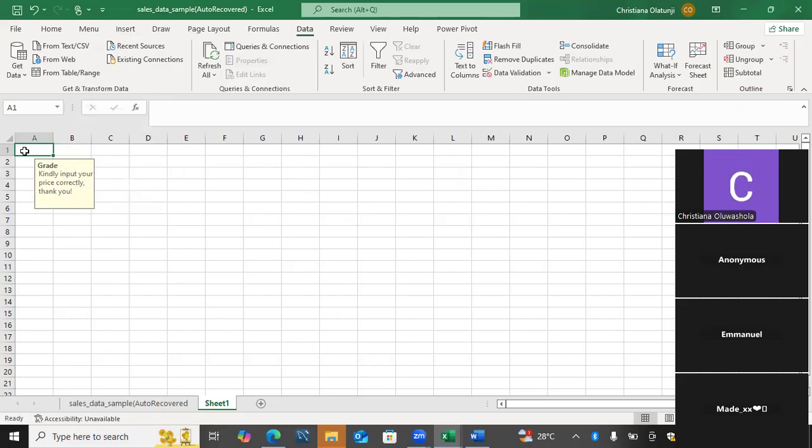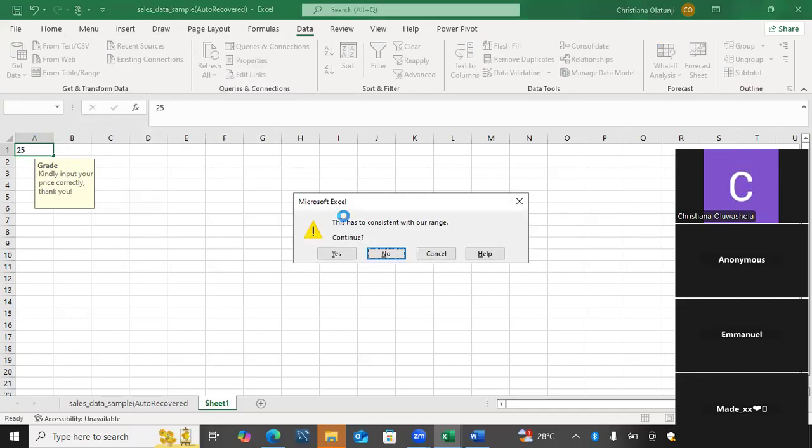I'm saying I bought the item for 25 naira. If I press enter, it gives me an error message. See, this has to be consistent with our range. That means the error message we input, when we said if it is not between 1,000 and 100,000, show them this. This is what is showing us. What if I write 2005?